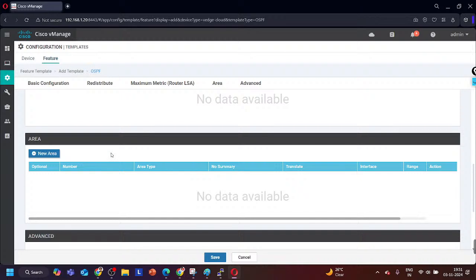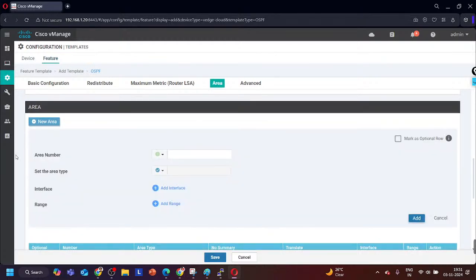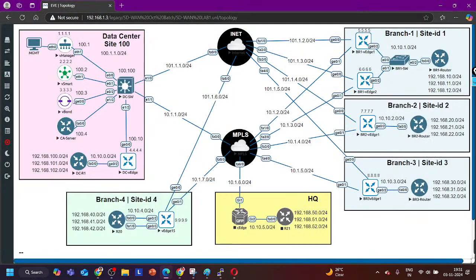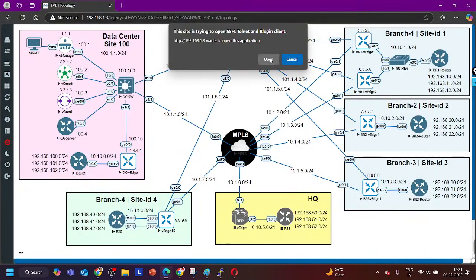and then area, like the router LSA, we are not going to touch these things. Area, area number, in which area you are going to add it? Area number 0. And network type, what is the network type on internal router? According to that we have to configure network type here also.